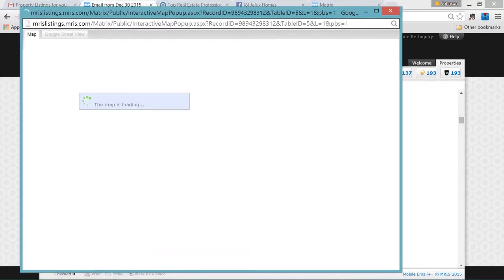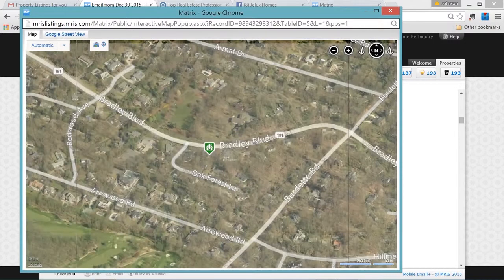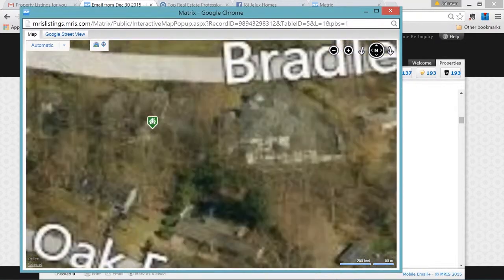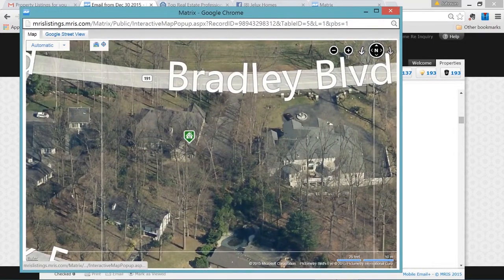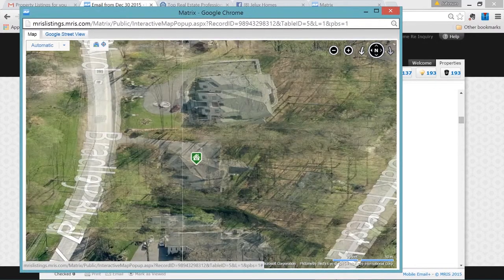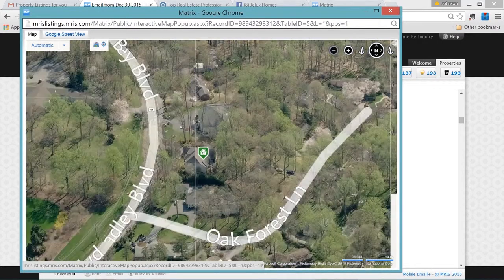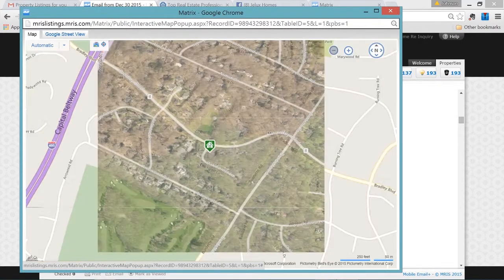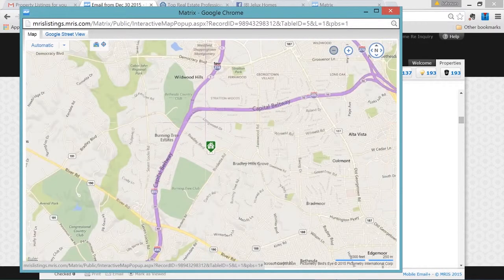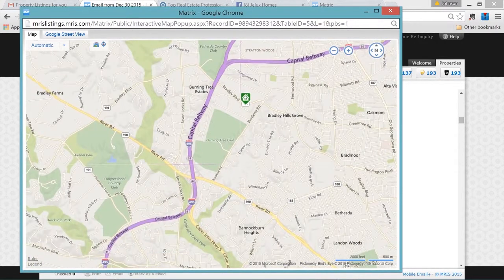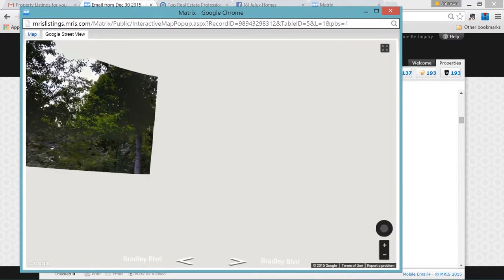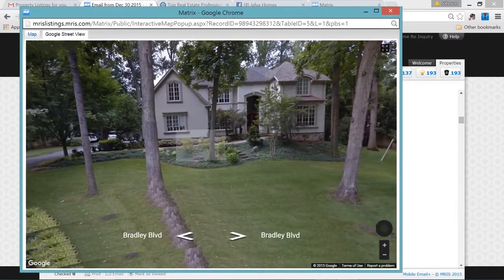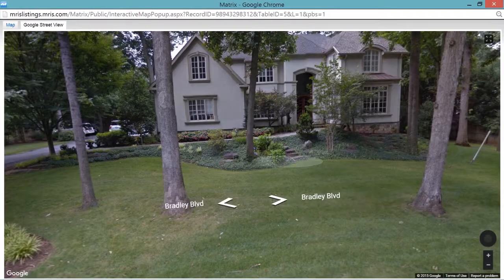You click on the little globe right here to get your 360 top view, bird view. You scroll out to see where the property is relative to landmarks in the area. Again, it's in a similar area to the other property. And this one has the Google Street View. So if you click on it, you can actually do a virtual drive-by on your computer.